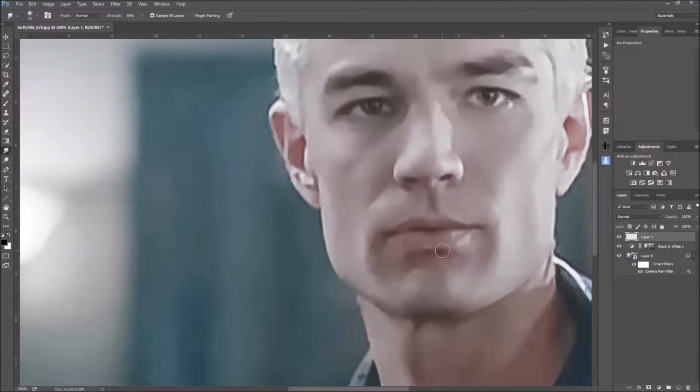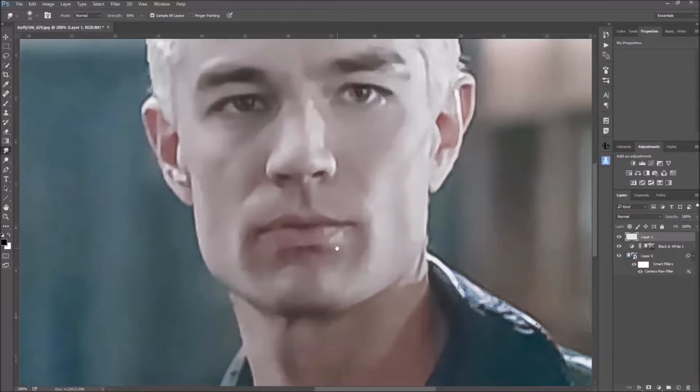So I've created a new layer. It's set to sample all layers, and I'm going to use my smudge tool. I've bumped it up to 200% so I can get a proper look. I'm just running it along the edges.